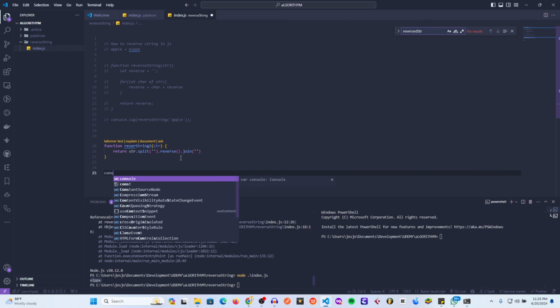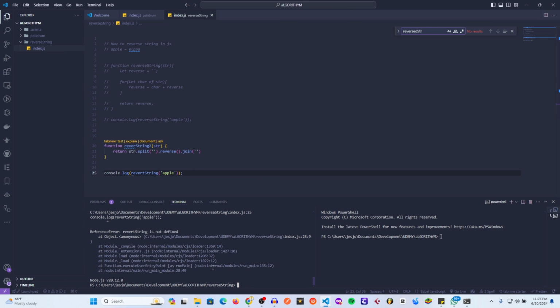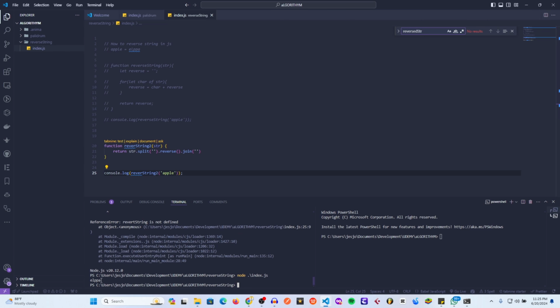When you console dot log reverseString2 here and run it, oh, we have an error. Reference: reverseString is not defined. Okay, it should be 2. So you can see we have the reversed string. So this is basically it.